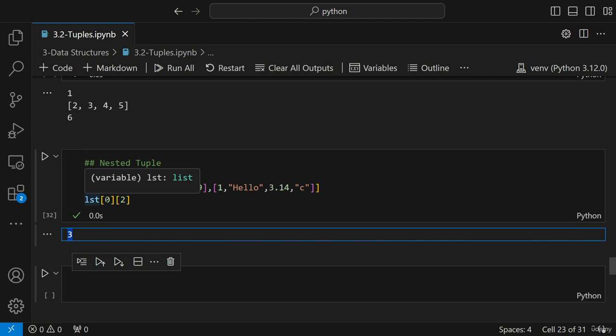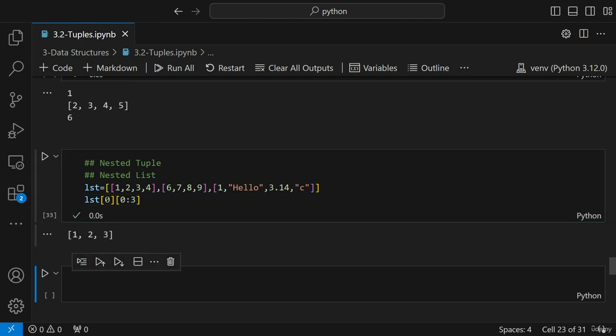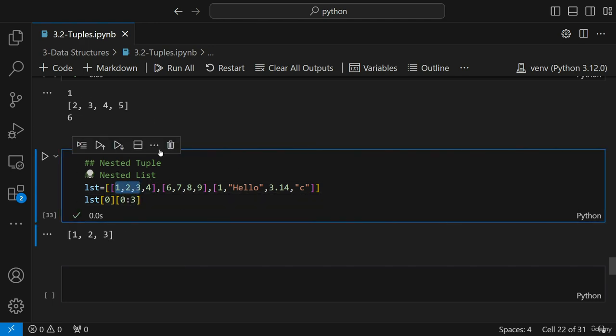So this is a common example, right? Let's say I also want to use a slicing operation. I want to get the elements between 1 till 4. So I can go ahead and write like this: 0 colon 3. If I execute it, see, I'm able to get 1, 2, 3. So the slicing operation can also be applied in a nested list, a list within a list.